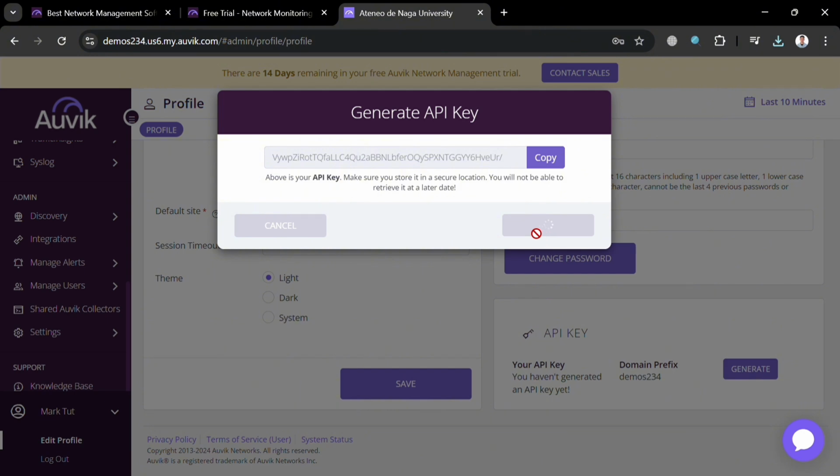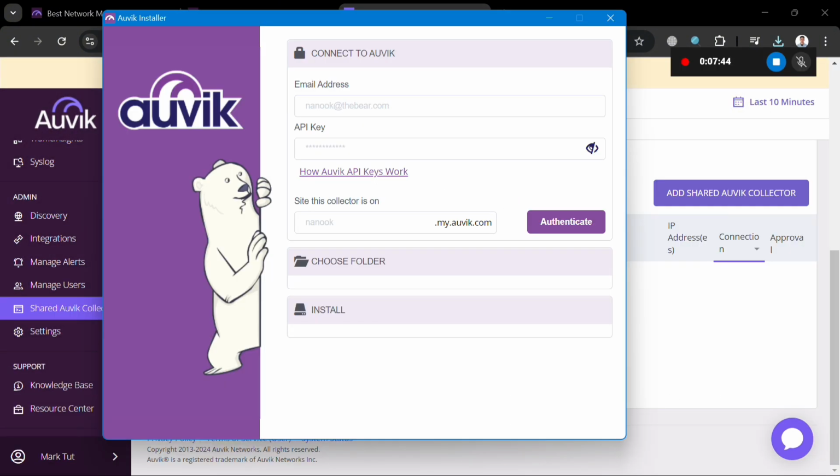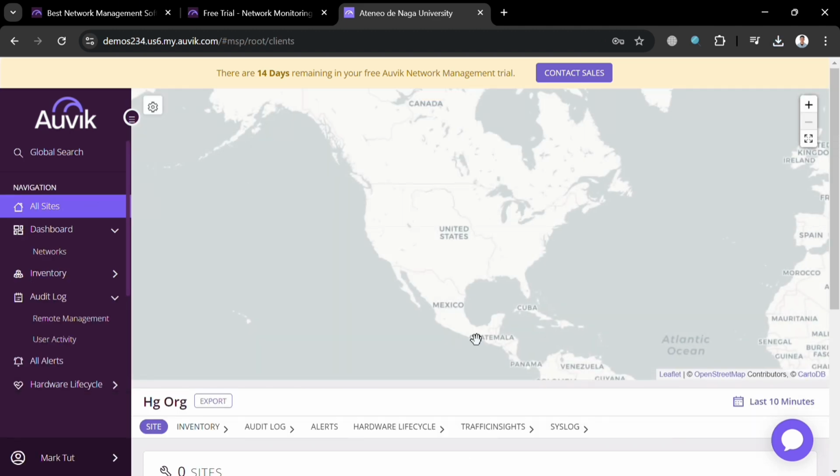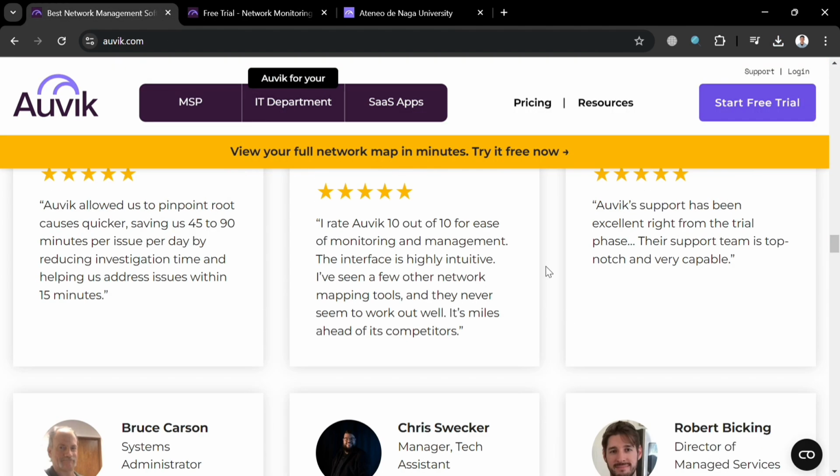Then just simply paste it in this pop-up window, and after filling out all of the required information, you'll now be able to use this application of Auvik on your Windows. So overall, that is basically how you can use Auvik network monitoring.